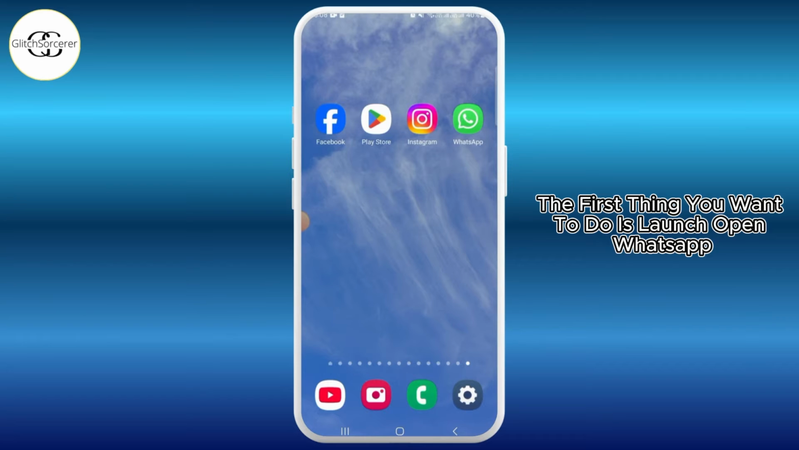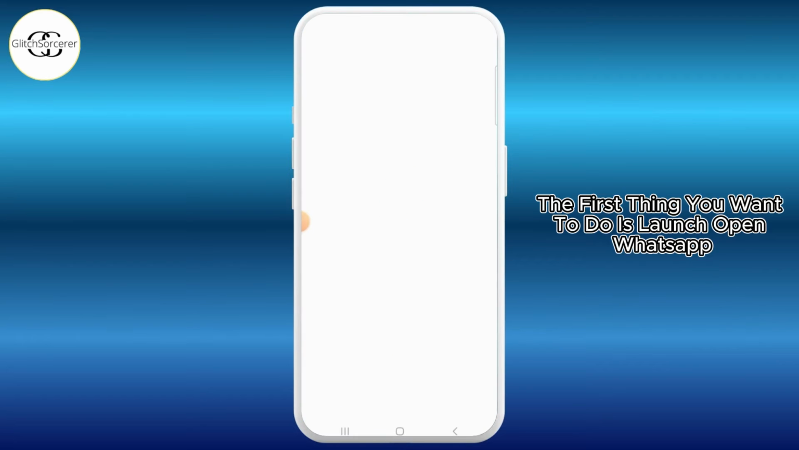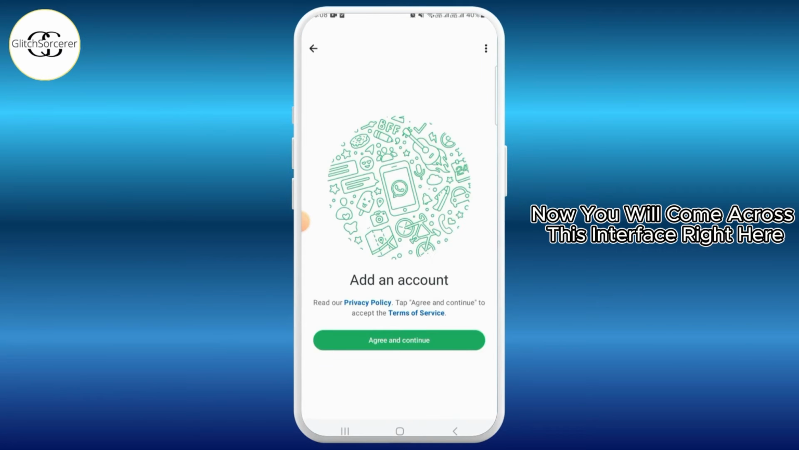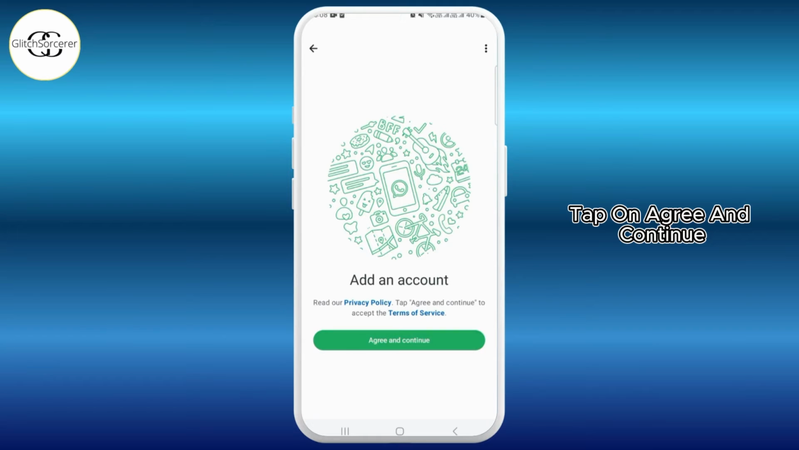Now, the first thing you want to do is launch WhatsApp. Now, you will come across this interface right here. Tap on agree and continue.